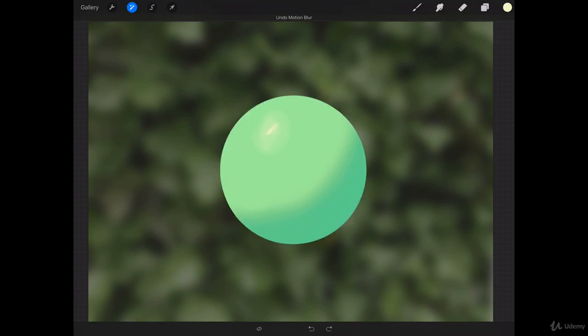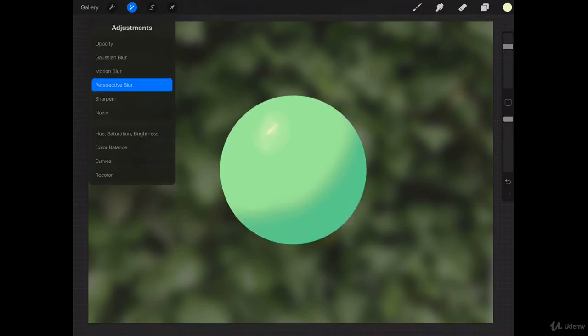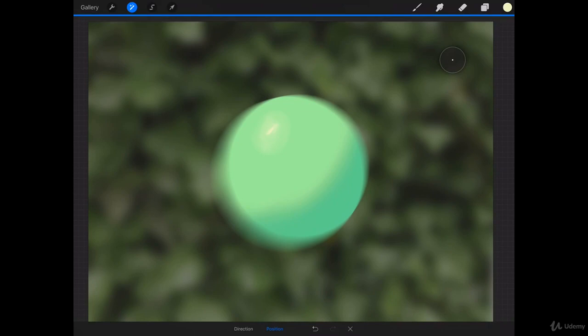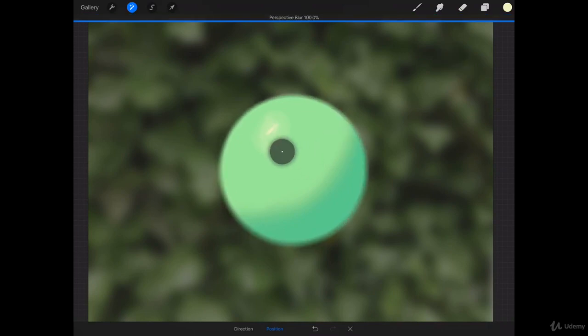Let's turn that off. The next one is perspective blur. With perspective blur you have this point here, and depending on where you put the point, that's going to be the center of focus. If we put it way over here in the corner and then slide the perspective blur up, it's going to blur from that point. But if we move it over here to the center, you can see the focal point is going to be right in the middle of that ball.